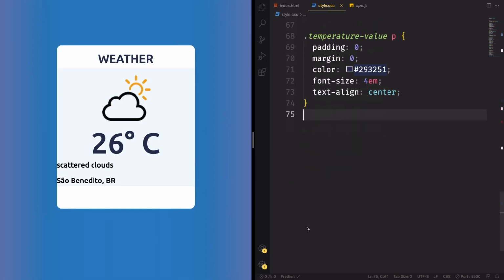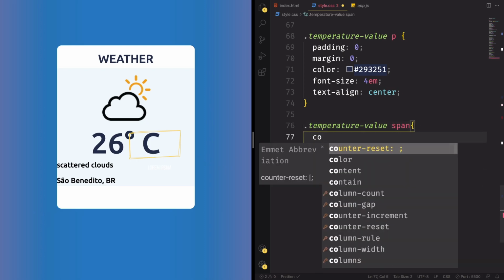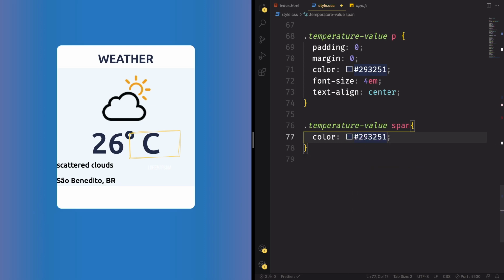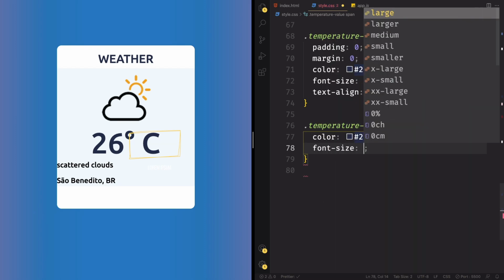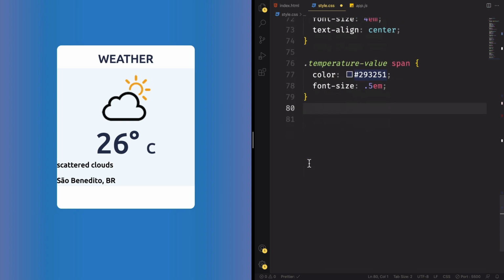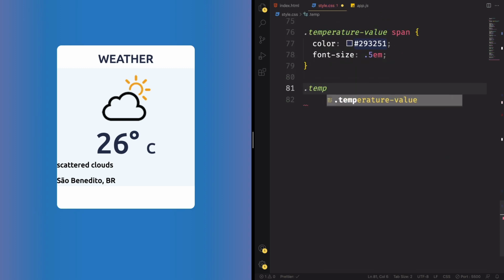And grabbing now our span, okay, so let's copy this one to save us some time, the temperature value. And here, as you remember, it's a span, all right. So we want to change the color to use our primary color here, a bluish color, and also decrease its size to 0.5 EM. As you can see, much better. And now we continue to go down, okay? As you can see, we are going from top to the bottom.